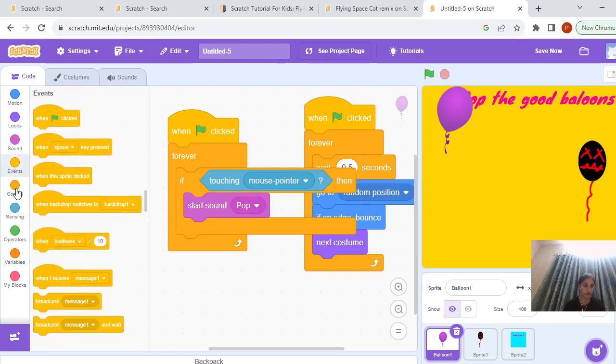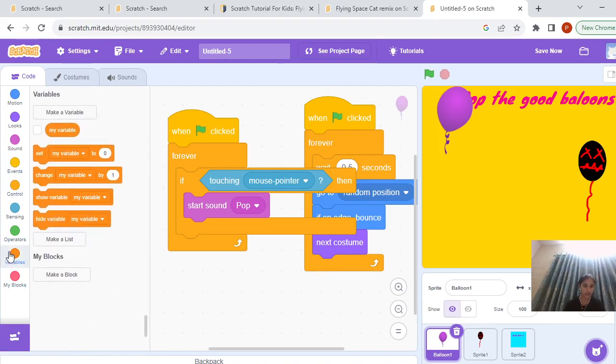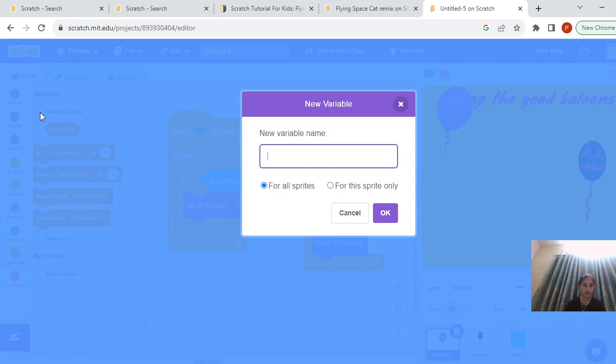We'll go to the variables for that. You already know where we make a new variable. We have to go to the variables, and there is this very first option, make a variable. So you have to click on this make a variable and you have to make the variable, okay? So what is the variable? Score, right? So you have to type your score and you have to click on OK.